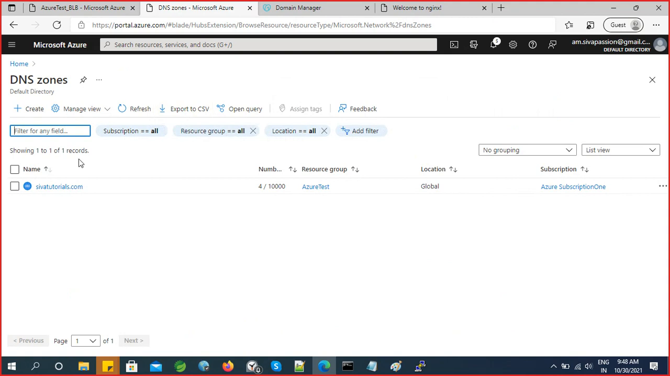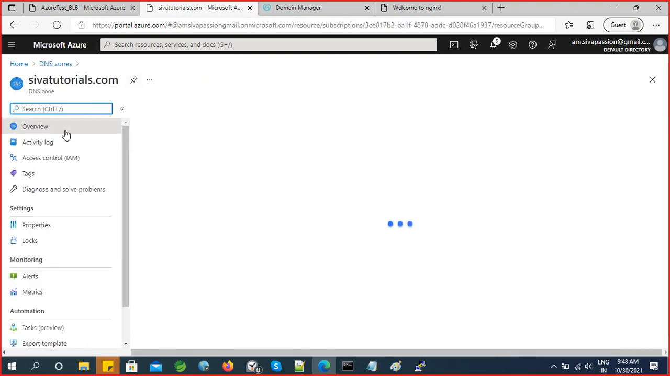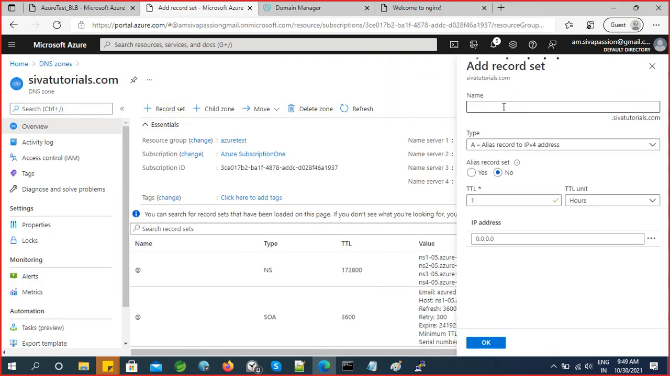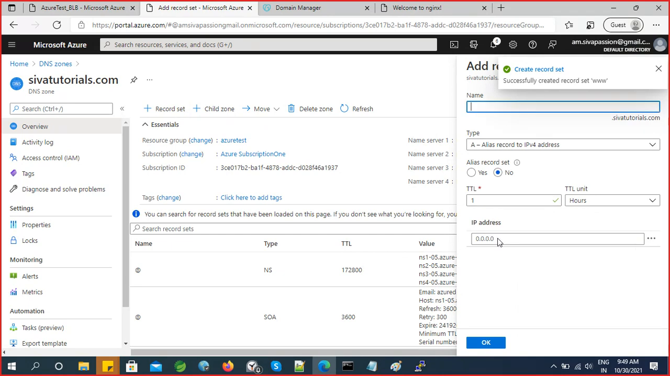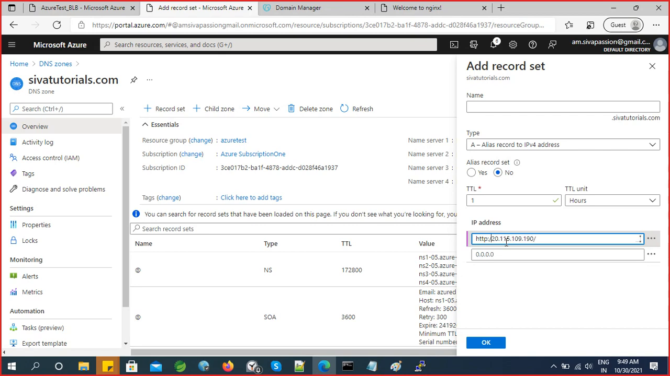Go to DNS zones, click on shivatutorials.com, go to record set. So one is with the W, right? Click on OK. So one more record set without W. Click on OK.